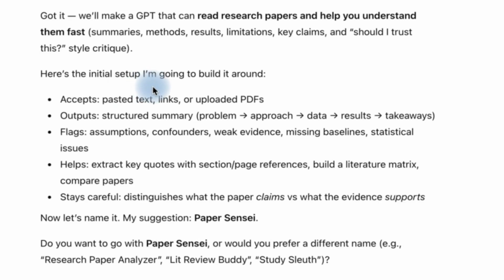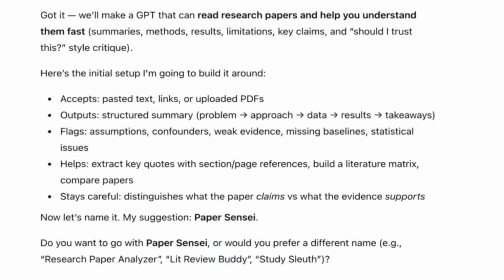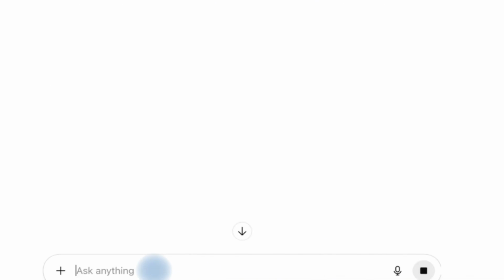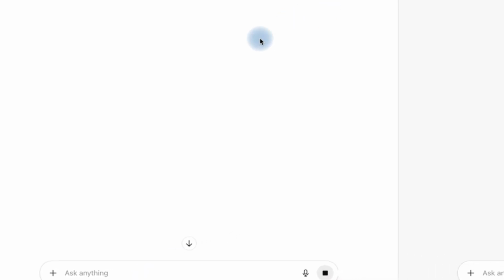Okay, here is the initial setup I'm going to build around. So do you want to go with Paper Sensei? Okay, that's fine. Let's say yes. Let's just quickly agree and see what it is going to create for us.